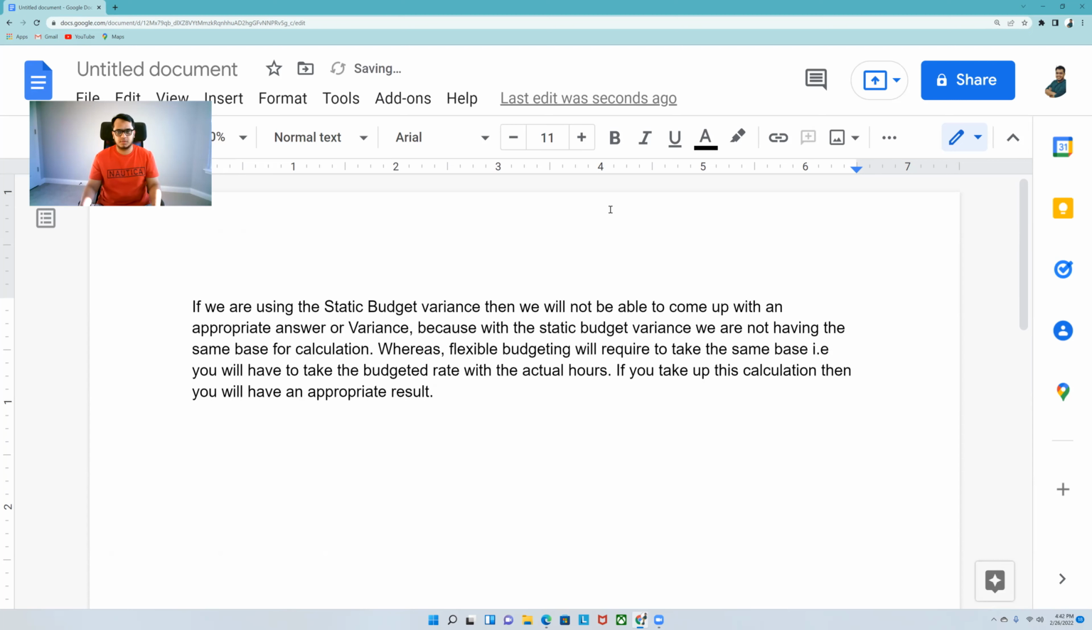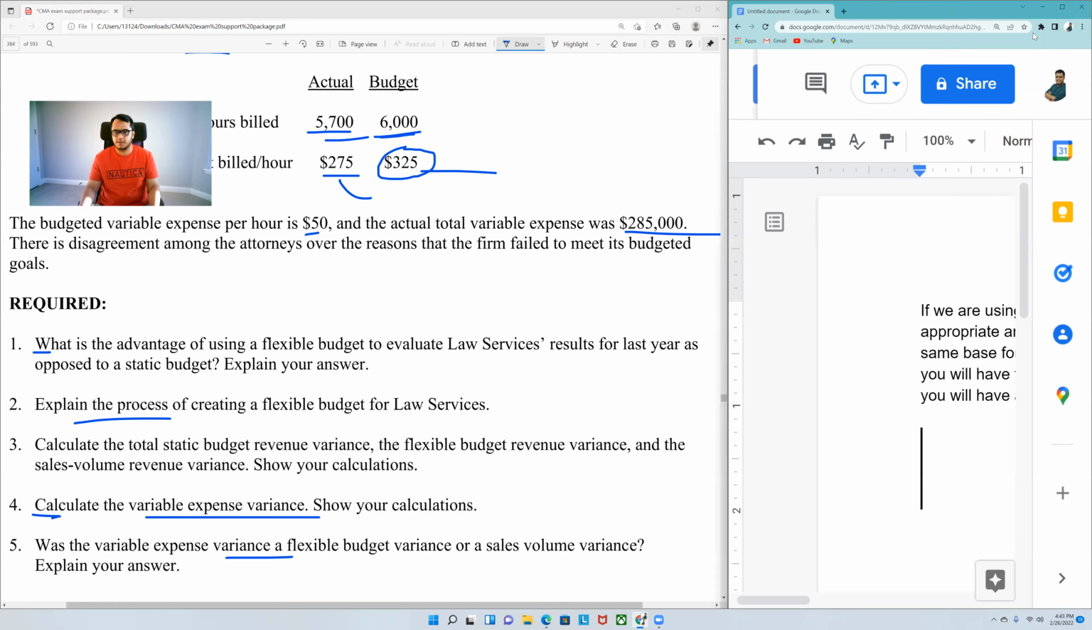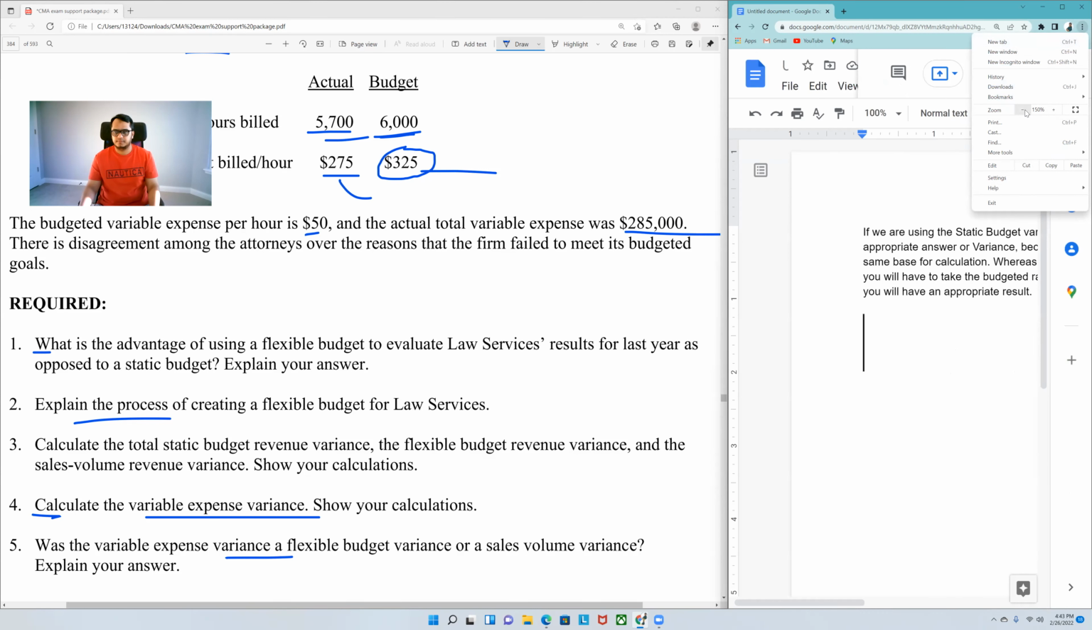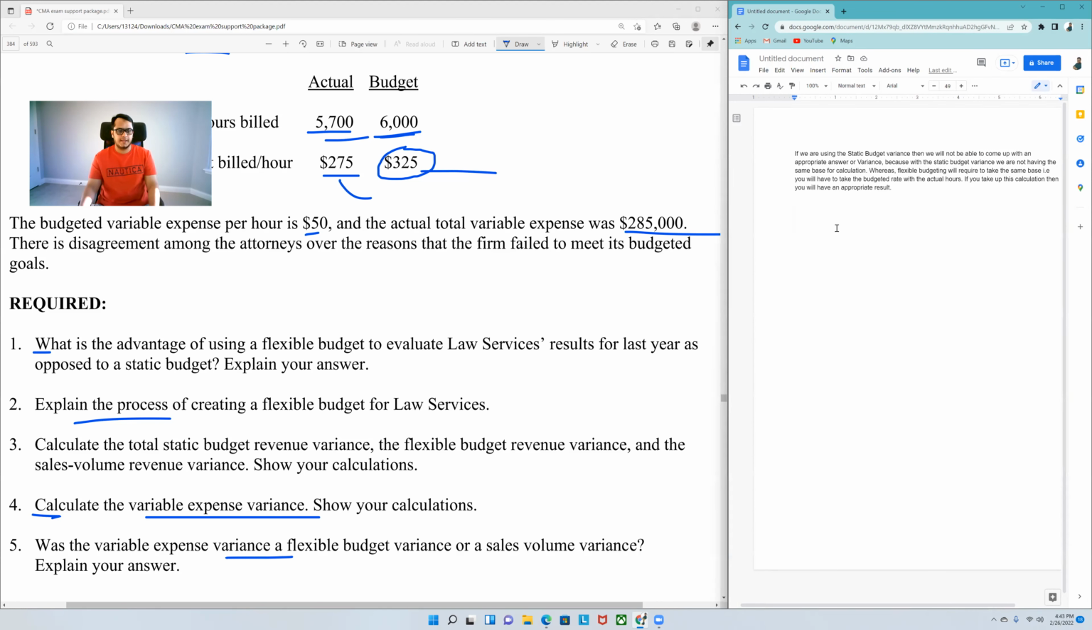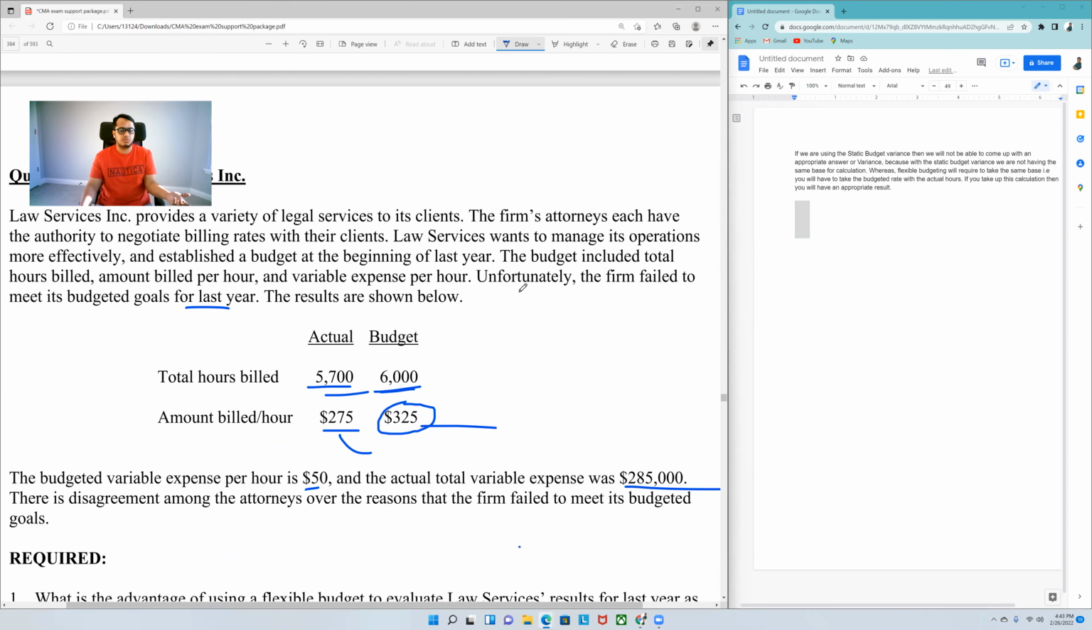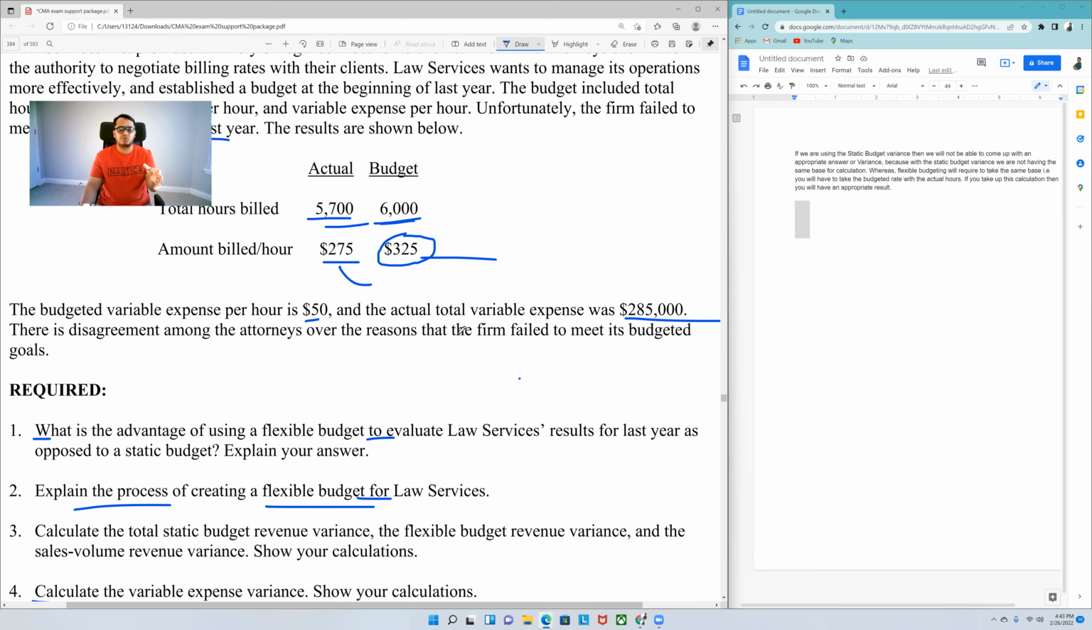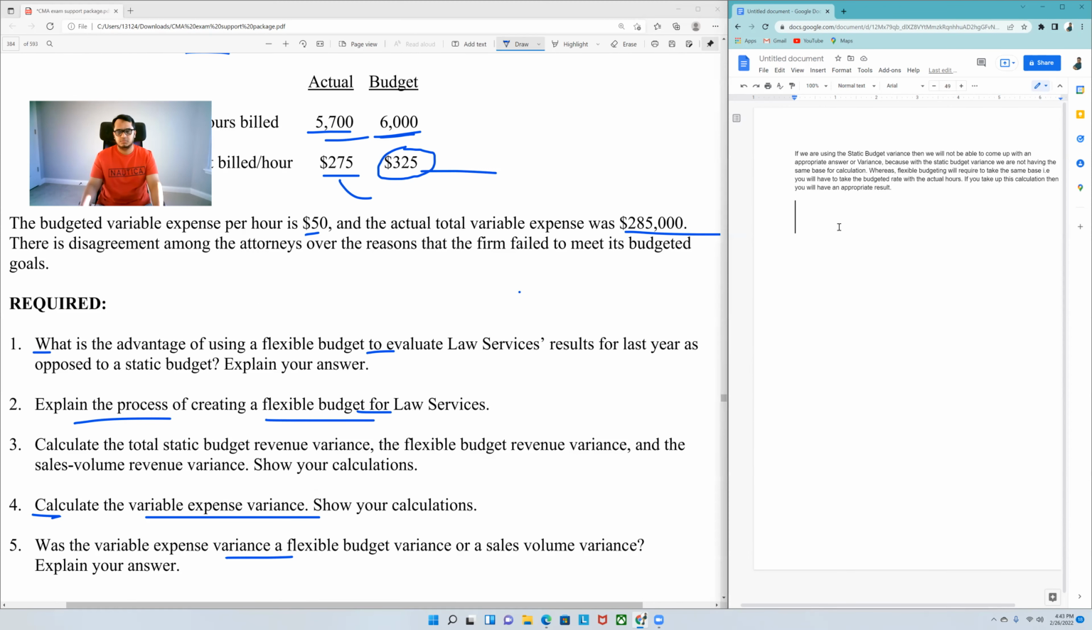Let's go towards the next question. Again, I'm going to zoom it in and put it aside. Okay, this has become 100. So let's go towards the next question: explain the process of creating a flexible budget for Law Services. In the first and second questions, we are not looking into the question because these are general questions.